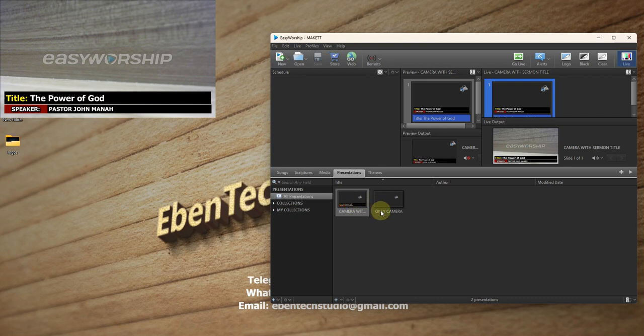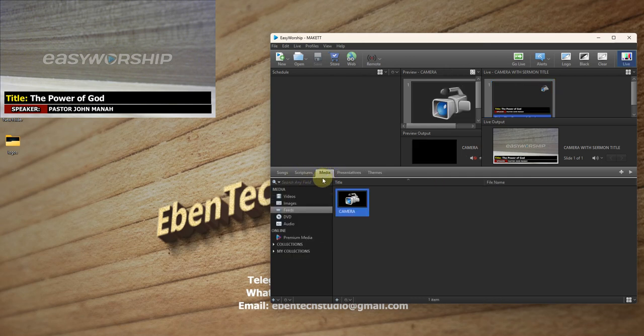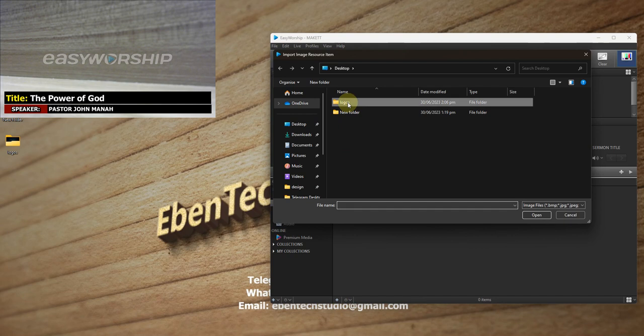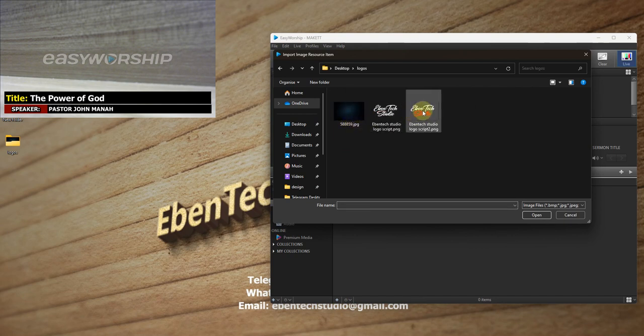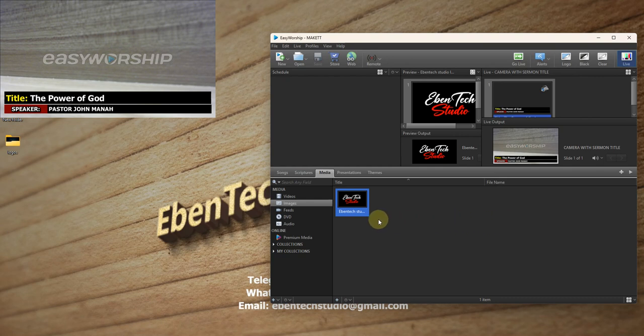the next one will be maybe you have a specific video that you want to add a logo to it. So first of all, we want to add our church logo. So I'll come to images and then import an image over here. So let me come to my logos. This is my logo. Let's say I have this logo here.